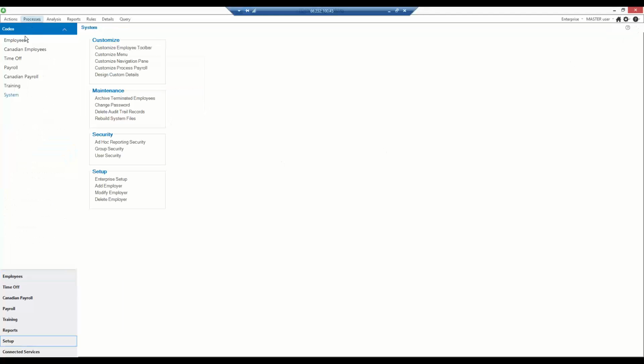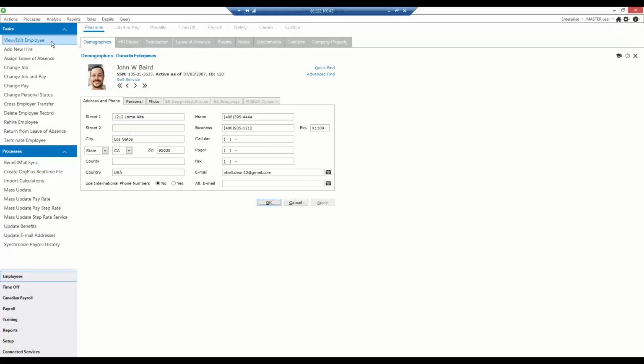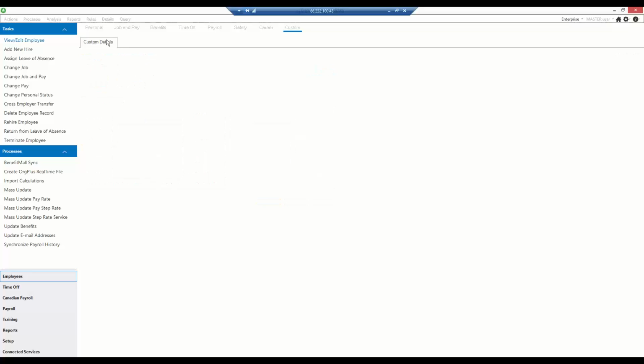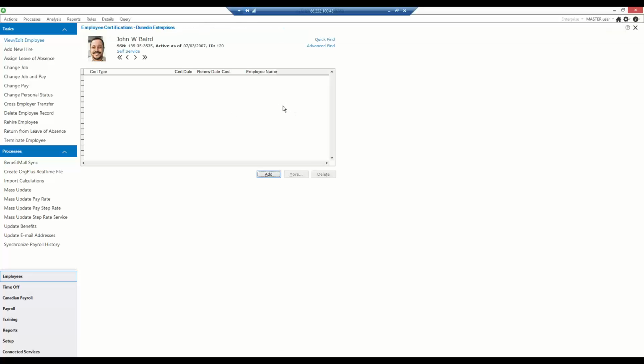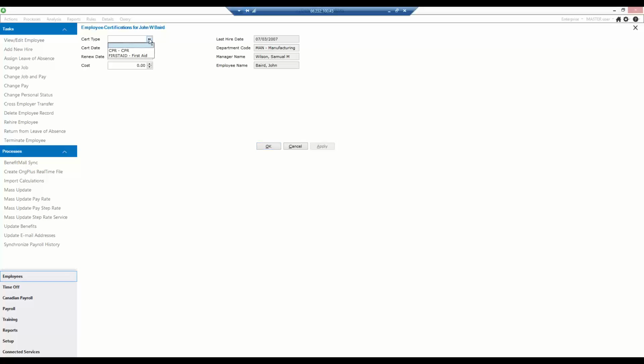Close this screen. And now we have employee certifications listed in the custom detail screen list. Click that. And I'm going to add a record. So for John Baird, he received his VPA certification at the beginning of this year. And it needs to be recertified every 2 years, for example. So I put in a renew date, and it cost $100.